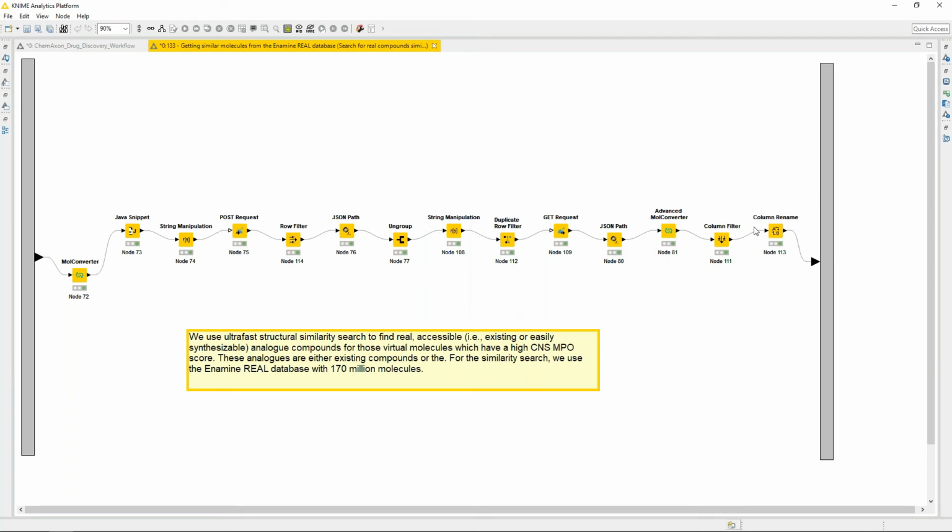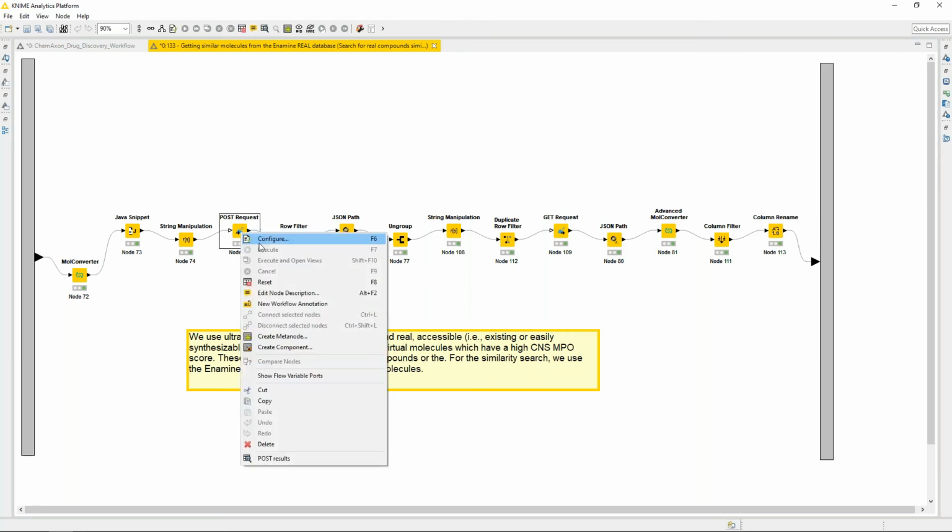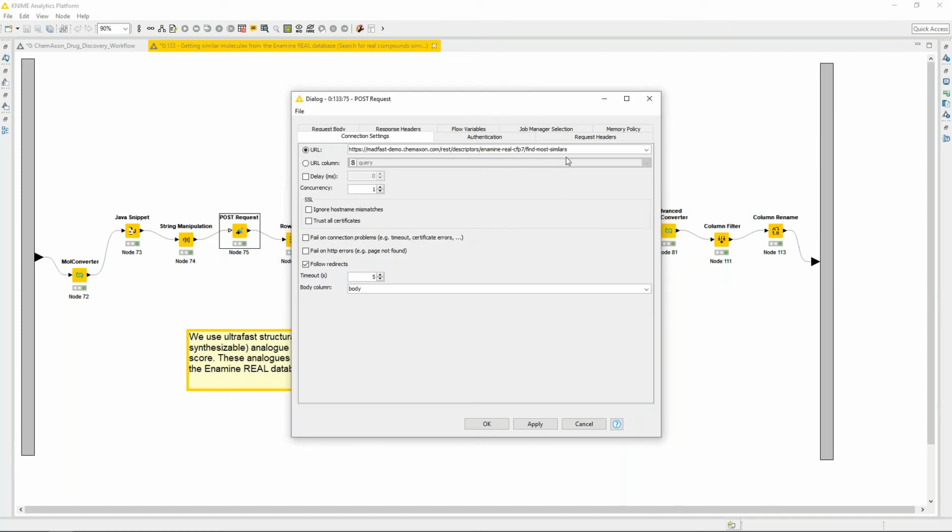So what you can see here, I would not go into the details of data processing. Most of the things that you see here are just simple data manipulation to prepare first the POST request, and here is the key node that sends these web service calls to the MadFast server, specifying that we are looking for the most similar compounds compared to our input molecules.